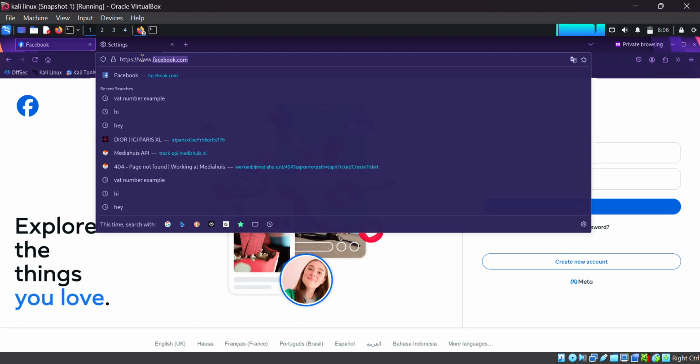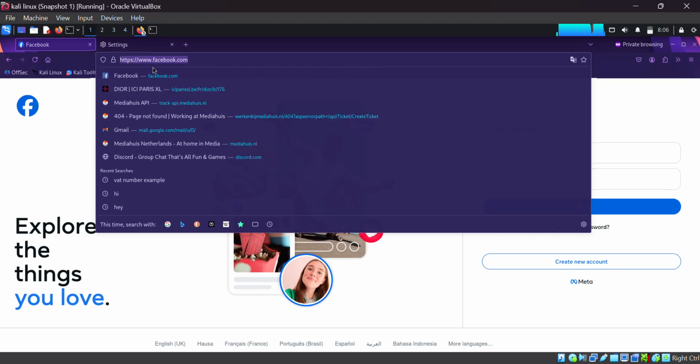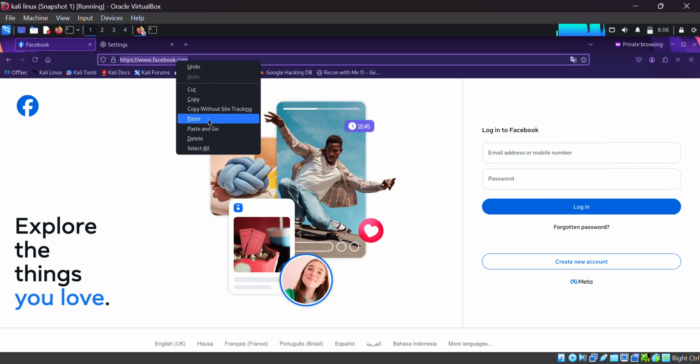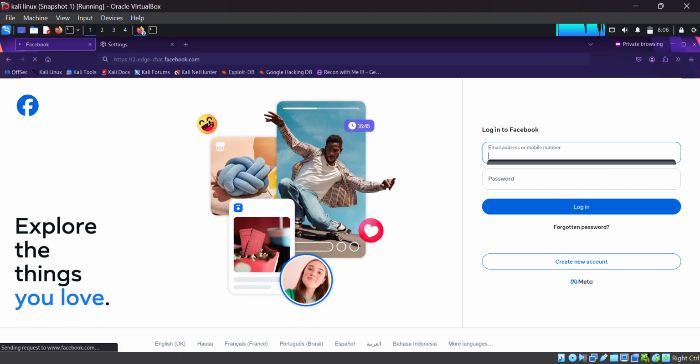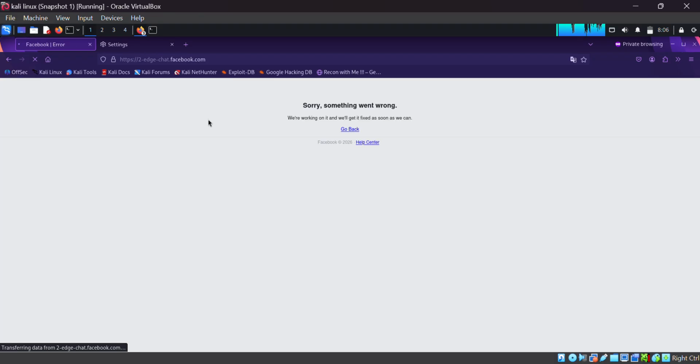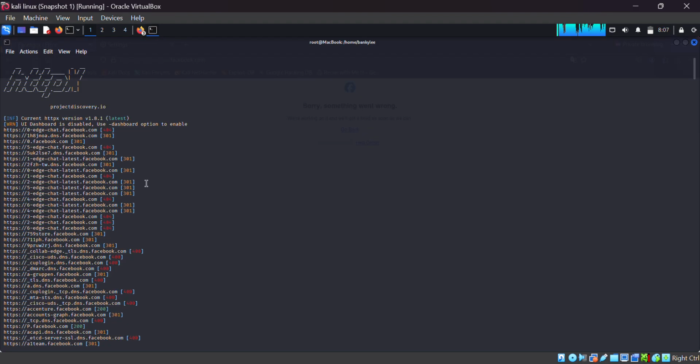Let's see. So now, paste. If it redirects us to Facebook, we still know it. Then I don't know. When it's done, we can move over to the next. It says something went wrong. We are working on this page. You see, the page didn't load because pages like this never existed.